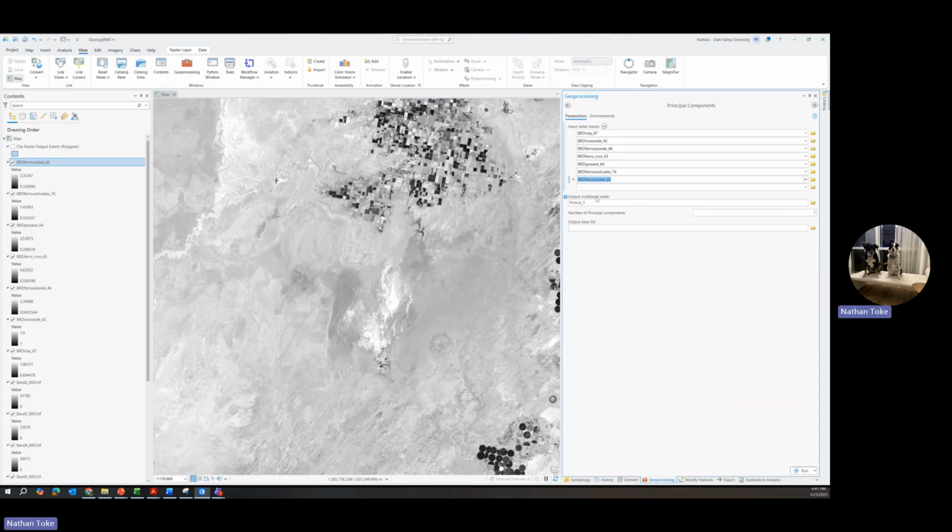Okay, and then this is key. We're going to output our multiband raster. I'm going to call it BRD PCA, principal component analysis. And there's 7 principal components. There's always 7 that come out, but we're going to see that only the first few are really important. But always output your data file too. So we're going to call this BRD PCA data.